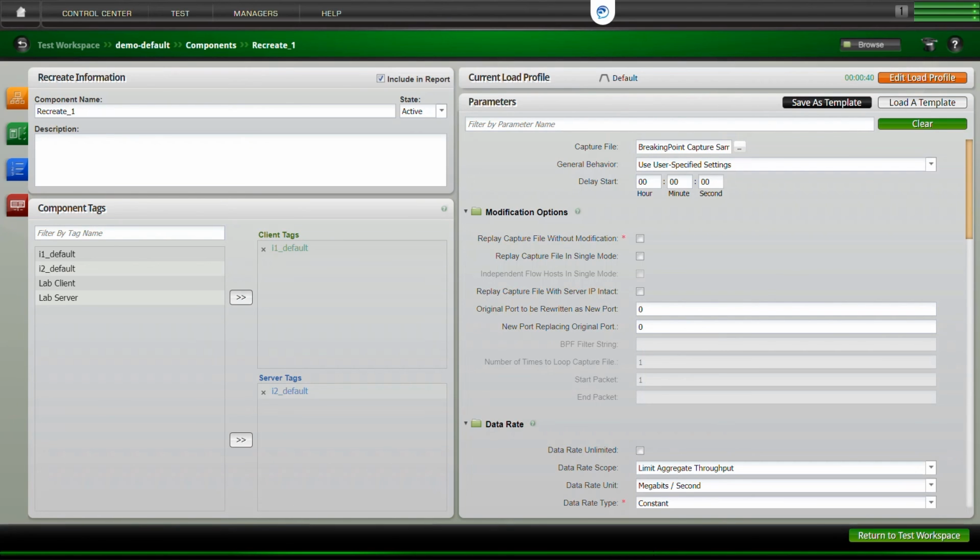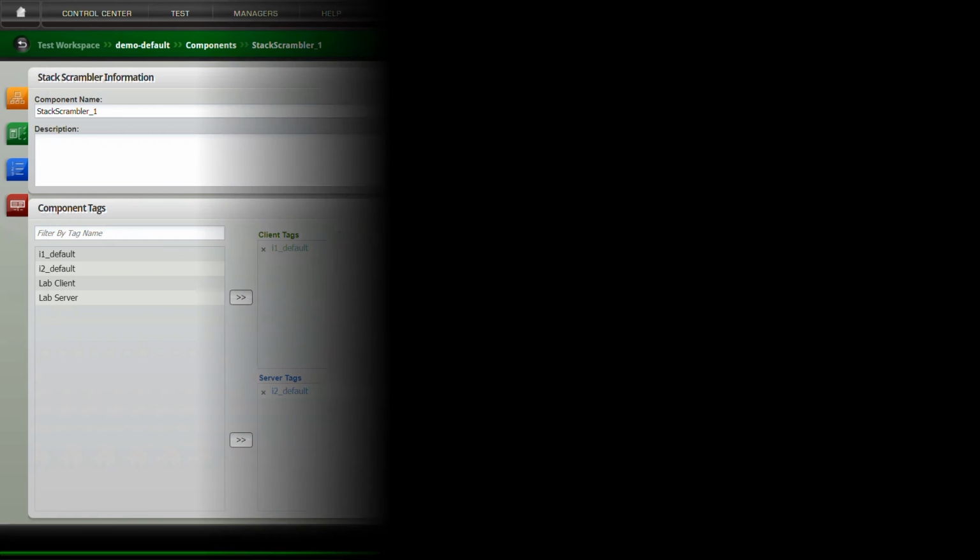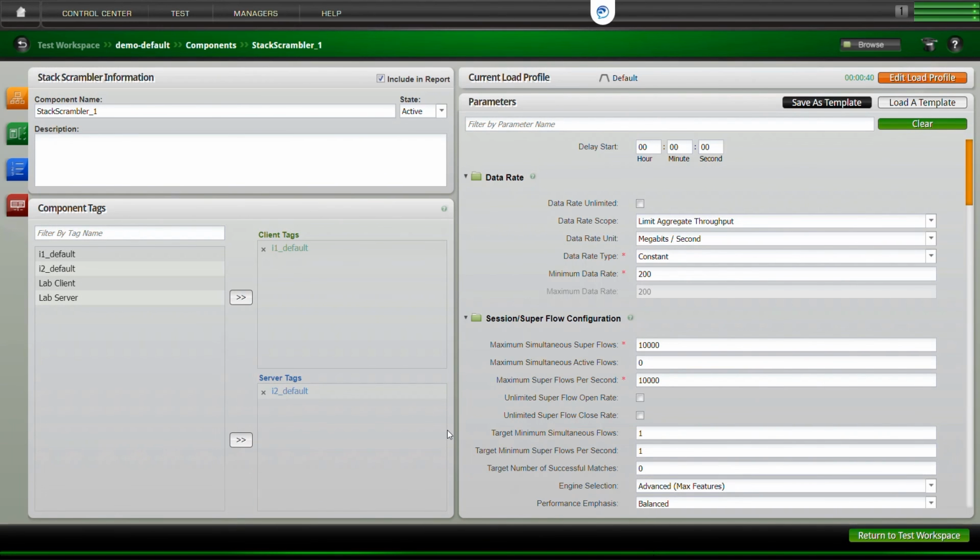The last component we will talk about is Stack Scrambler. Stack Scrambler is similar to Session Sender in the sense that it tests at layer 4 to validate packet session of the device under test.